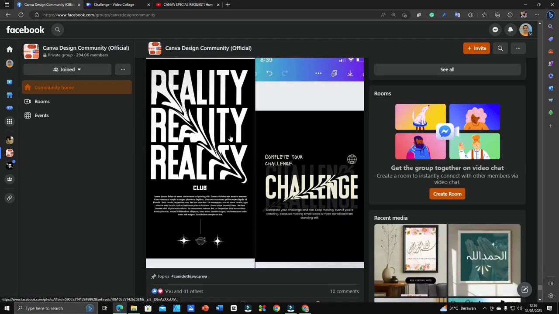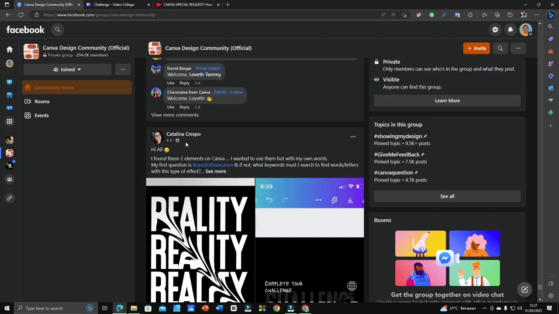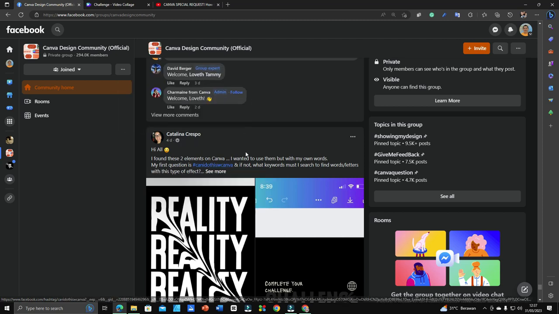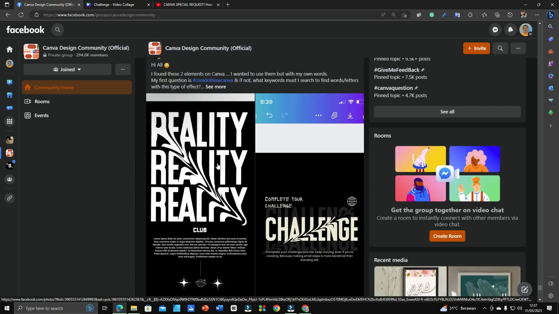And today I'm going to share a tutorial. This tutorial is based on a case that I found in our community, and it is coming from Catalina Crespo. So she was asking, can I do this one in Canva? I think she saw two elements in Canva with distortion text in here. She would like to use her own words, but she has no idea how to make this one in Canva. Is it possible or not?